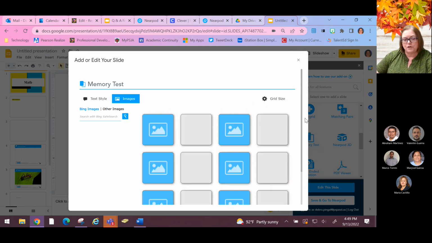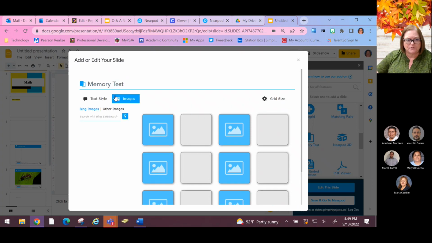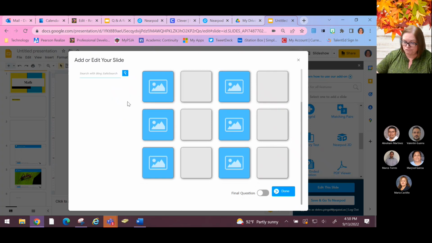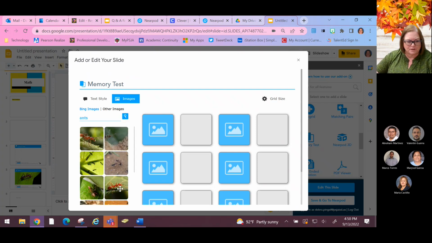Now you can already have pictures or you can find pictures on the web. So here I can just click on the image. Memory test, let's see, images. Okay, I've done this before. And where is it? I guess it wants me to search right here for an image. So let's search for, what do we want to match today? Insects, maybe ants. Okay, so here's an ant. Aha, this is it, I remember now. So I just drag it over once and it comes over.